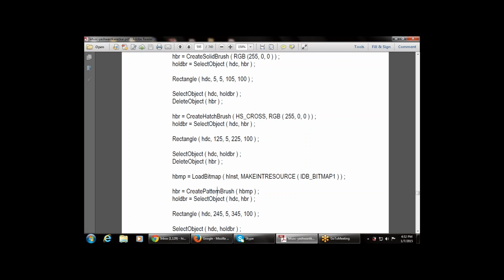Then the same Rectangle function is used for filling the shape, for filling the color with the brush, and there are various arguments. One is HDC, one is 250, 245. These are the various parameters: 245, 5, 345, 100.